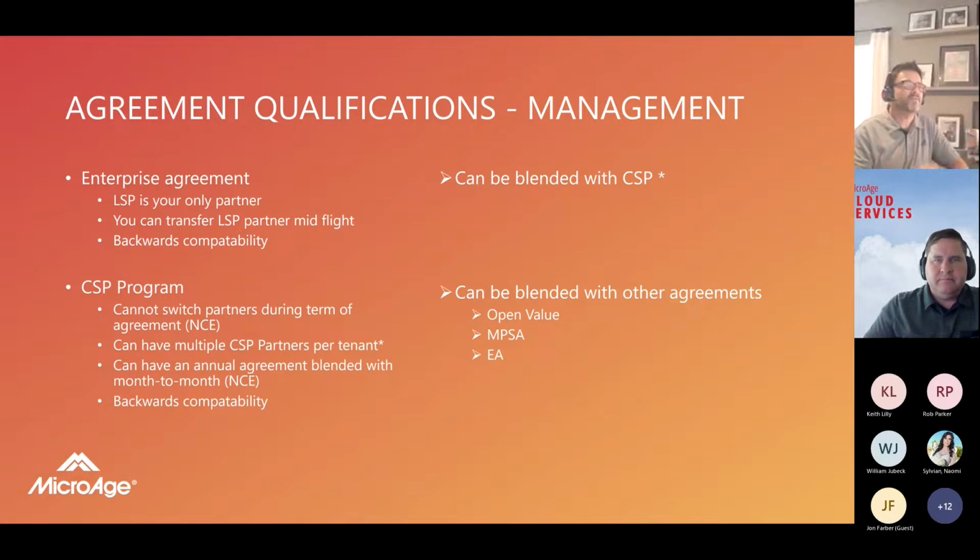And something to think about, folks, is that your EA can be blended with the CSP, right? You can have an enterprise agreement for these licenses over here, and you can still run a CSP agreement with a partner for some of your other licenses, your seat-based licenses, et cetera. So as far as the EA agreement itself is concerned, you're locked into a partner, but you do have the option to onboard another partner under a CSP agreement at the same time and have that run in tandem. No issues there at all.